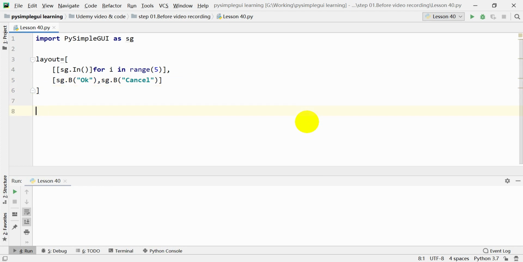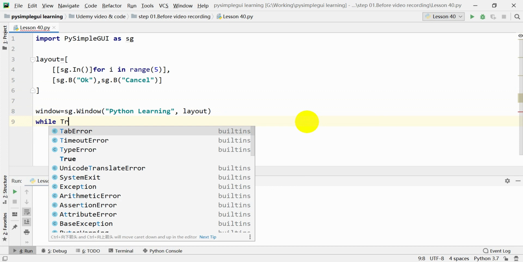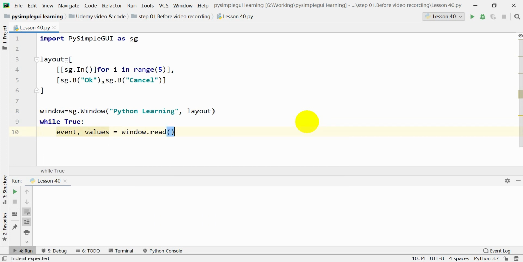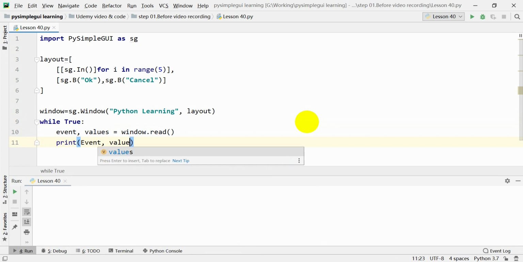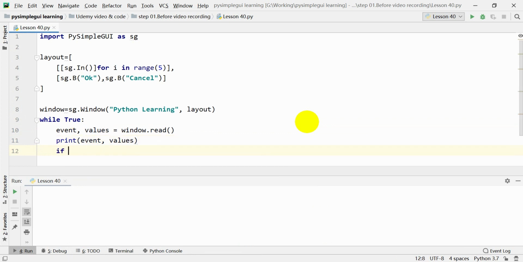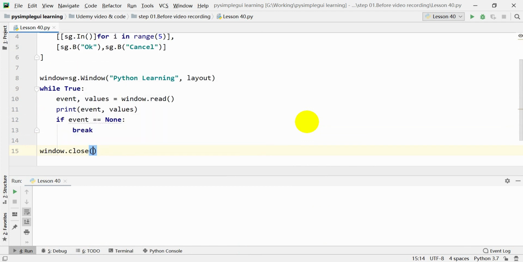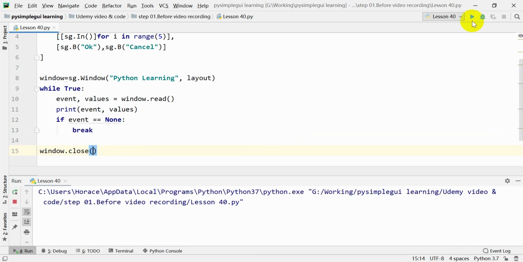Alright, and then we can make the window and layout, then the while True loop, event, values equals window.read. We can print the event and values, and then if event equals None, then we break, and then we close the window. Okay, so let's run this.